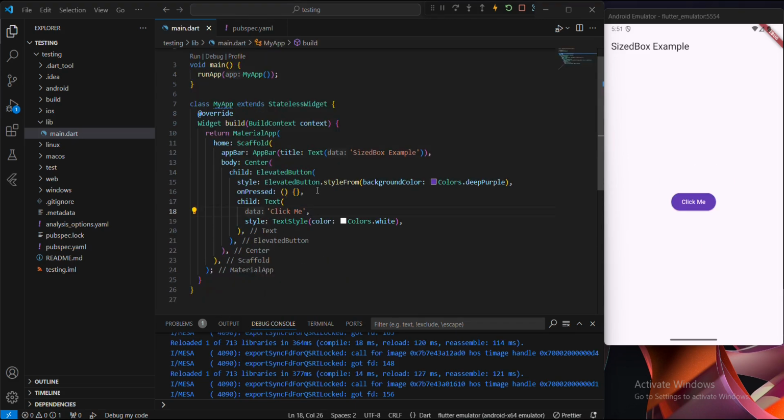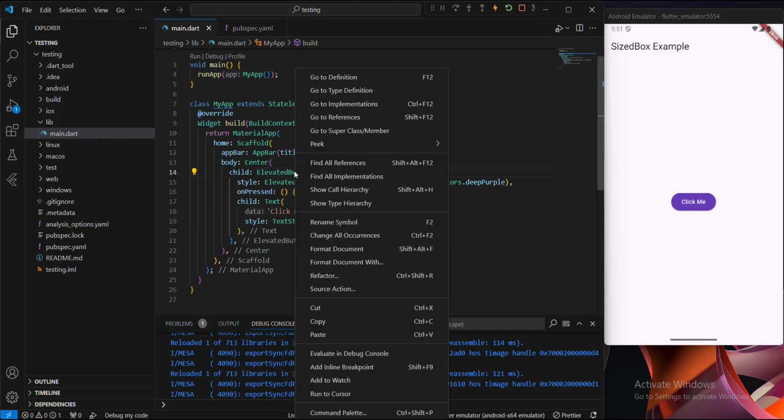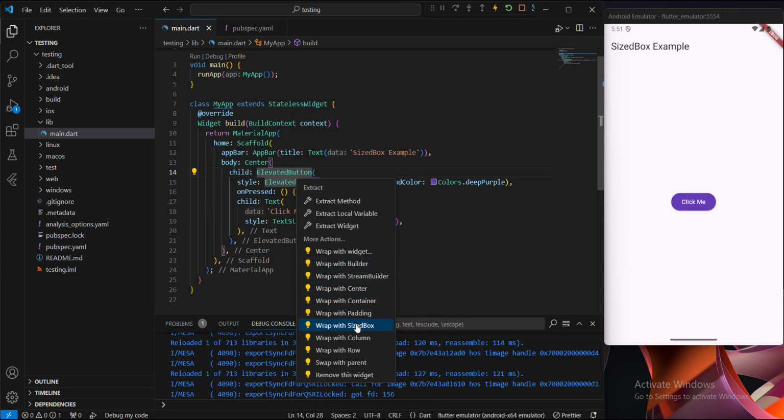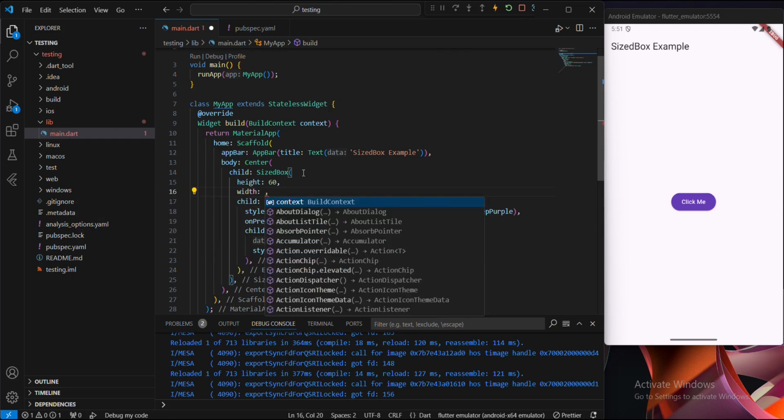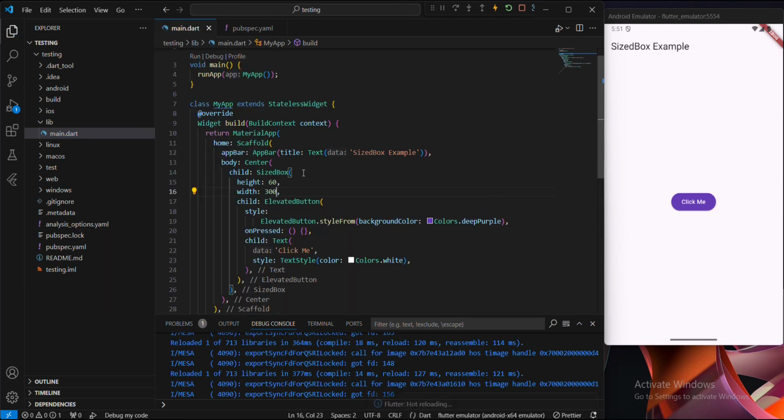You can also use the SizedBox to specify dimensions for a widget. On my screen here, I have the ElevatedButton, which has this default dimension. Now, I can increase the width and the height of this ElevatedButton to suit my UI design. To do that, I'm simply going to wrap this ElevatedButton with a SizedBox, and then I'm going to be giving it a height. Let me give it a height of 60 pixels, and then a width of 300 pixels. And let's save this. And then you can see the width and the height of my ElevatedButton has increased.